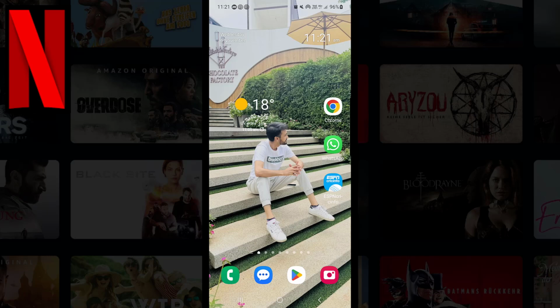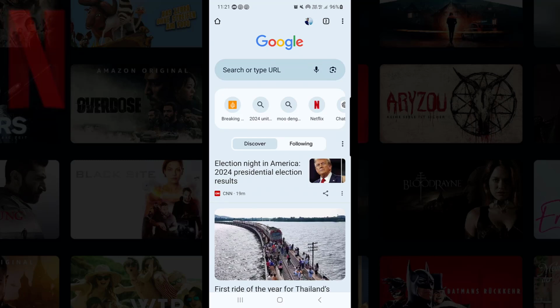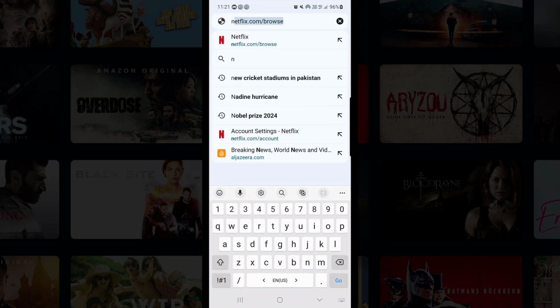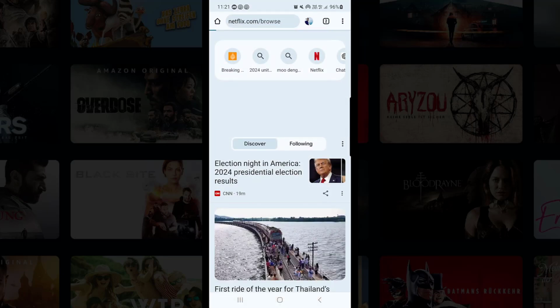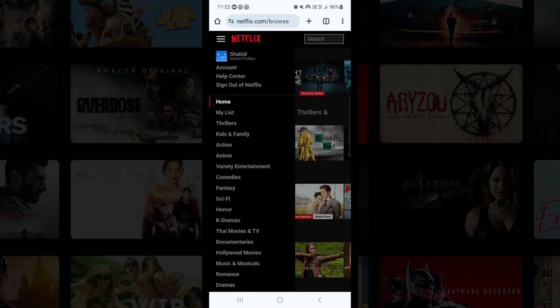The first thing is that you need to sign in to your Netflix account using a web browser. You can do it on your laptop, PC, and you can do it on the phone as well. So I will open the Chrome browser and then you need to type in here Netflix. And you need to sign in to your account. You need to tap on the three lines at the top left corner where you will find that you're signed in or not. If not, then make sure that you're signed in to your account.